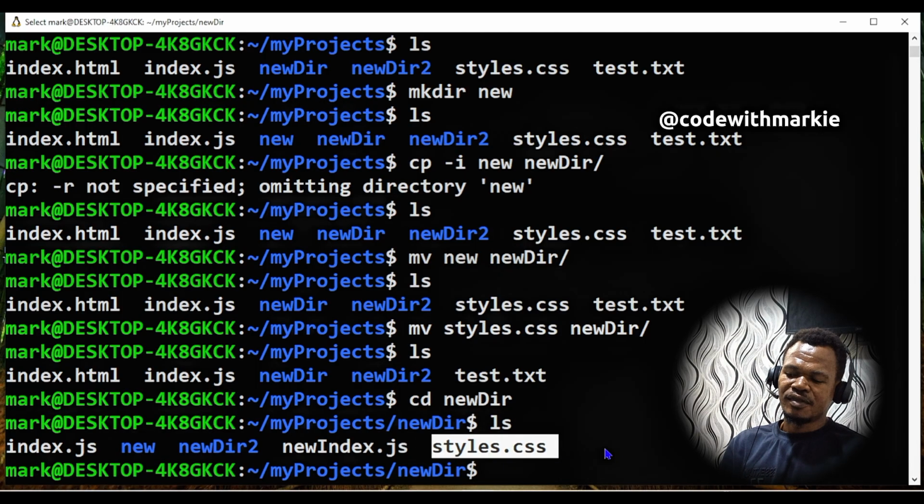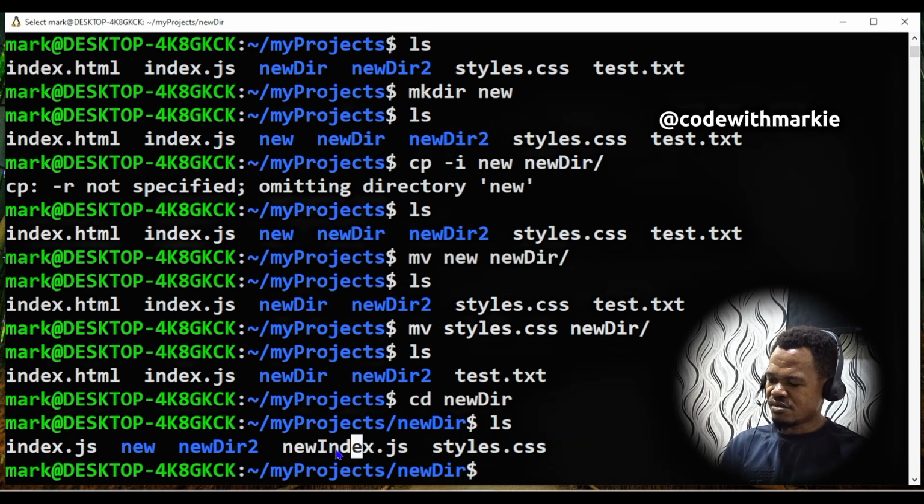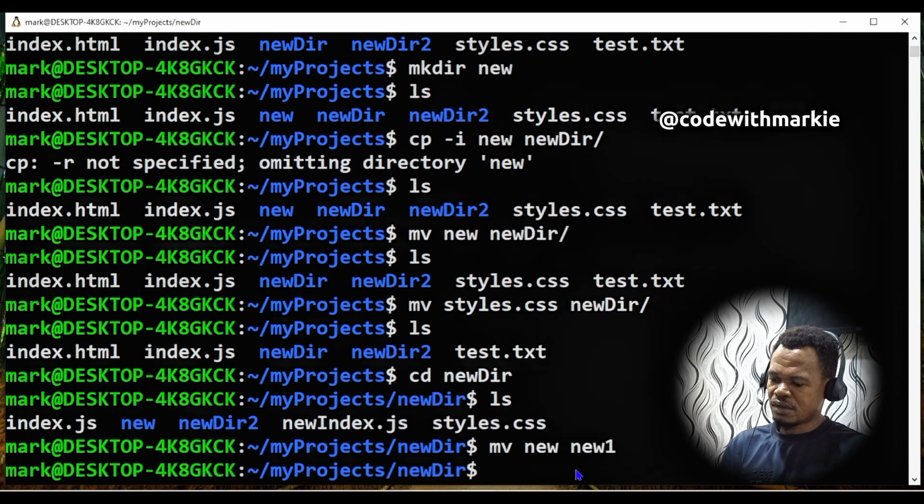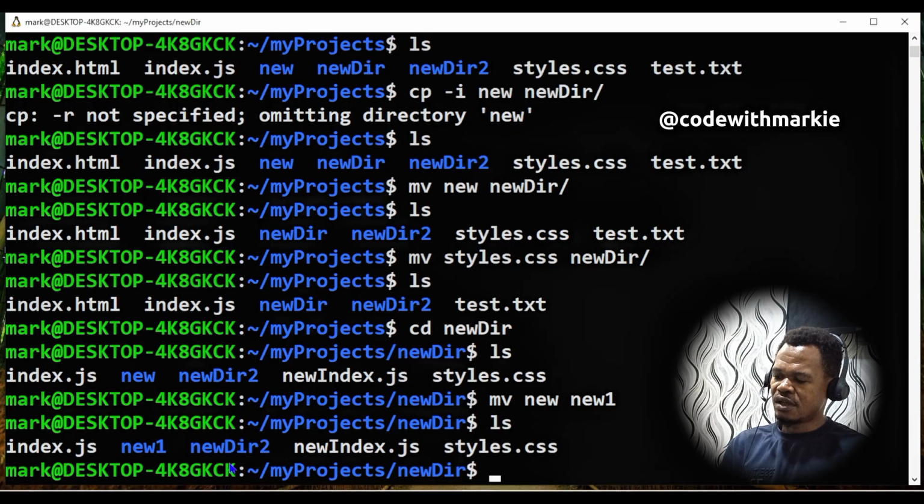That's fine. Now the second function, which is how to rename a file or folder using the move command. So we're going to rename this. Let me rename this new into new one. So I'll use mv new and then new one. I press enter, I list. Now we don't have new anymore, but have new one. That is what it does. So you can use it to rename a file or folder. You can also use it to move a file or folder from one location to another.